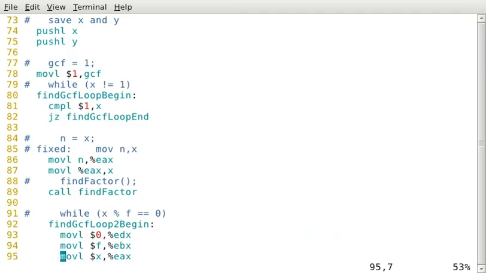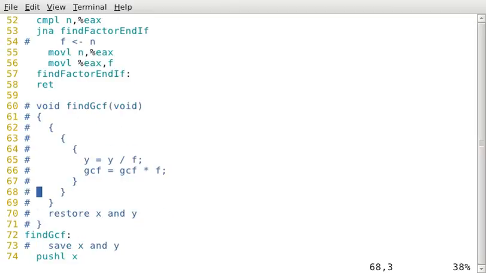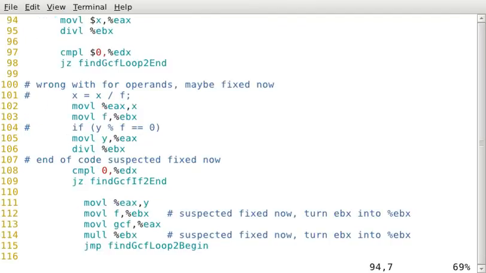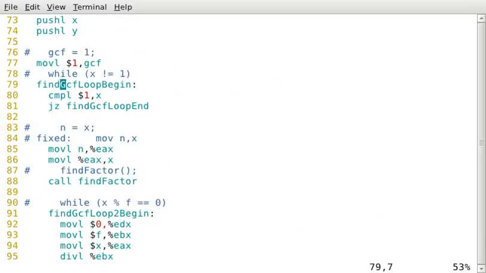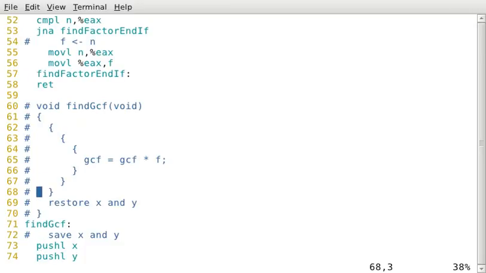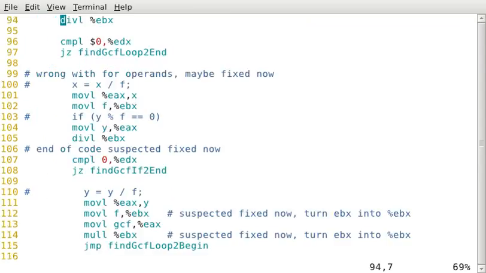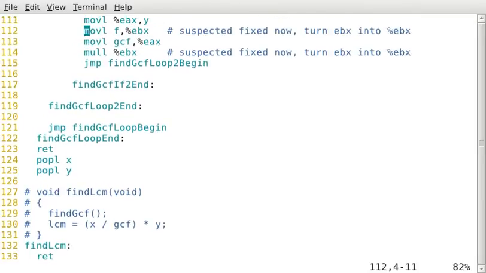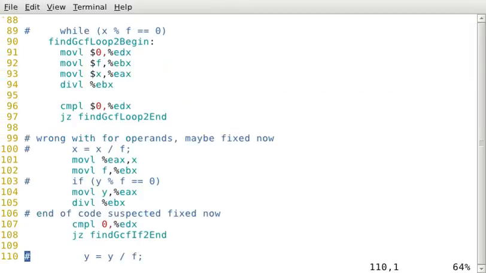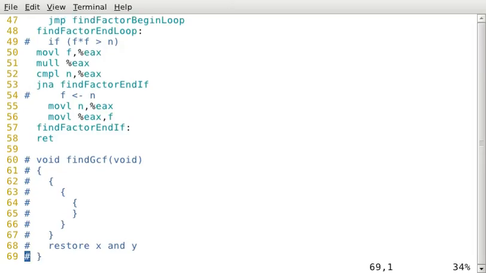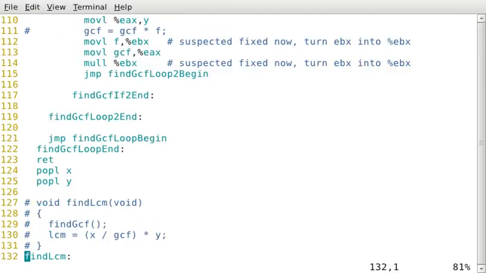Okay, so I'll explain what I am suspecting. Here we have y gets y divided by f. Okay, y gets y divided by f is inside the conditional statement, so it goes here. Let's see what else. Oh, we have GCF gets GCF times f. We just have to find the mul instruction, and that will get us pretty close to the location of the code. And then we only have one thing else. Last thing to do is to restore x and y, and that is associated with the pop instruction.